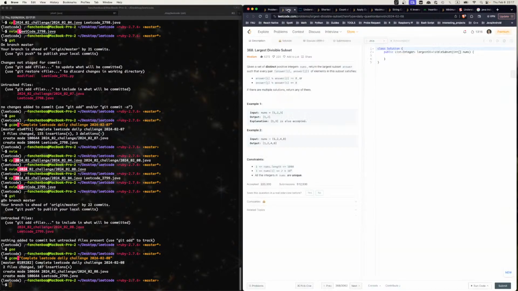All right, largest divisible subset. Given a set of distinct positive integers, nums, return the largest subset answer such that every pair of elements in this subset satisfies that they're divisible. If there are multiple solutions, return any one of them. All right, we want to return the largest subset, such that every value within it are divisible.